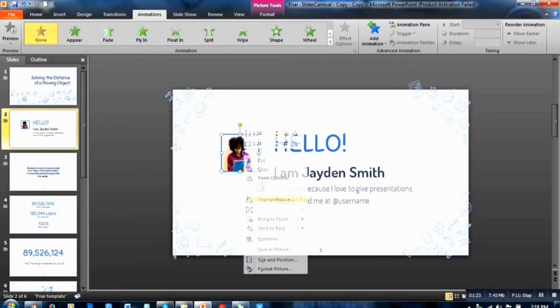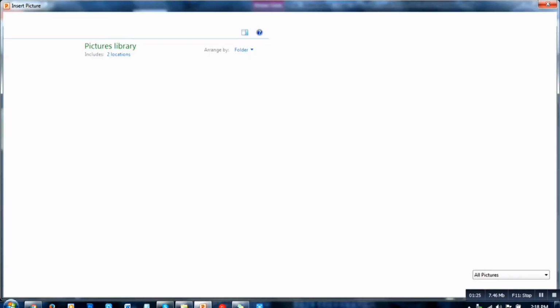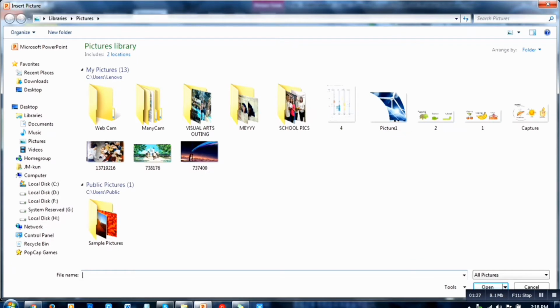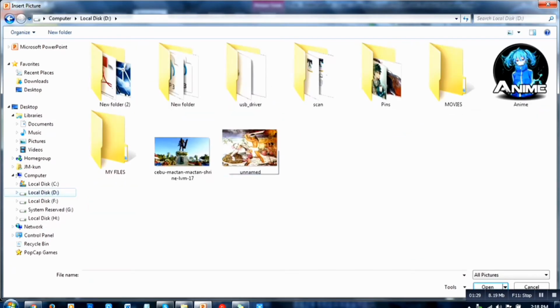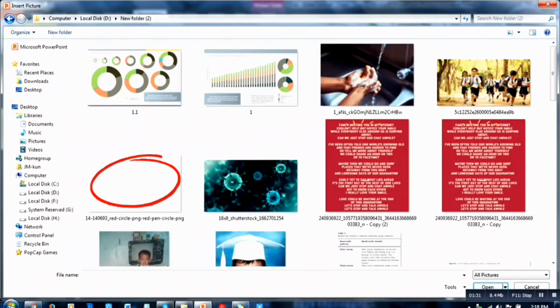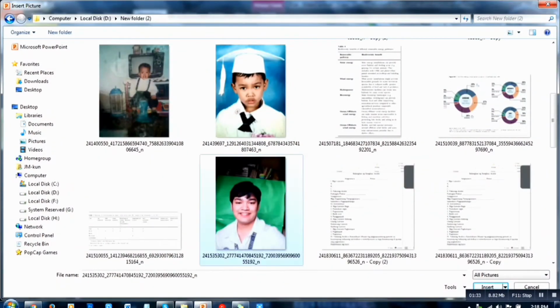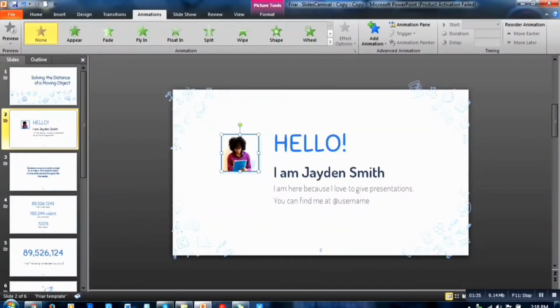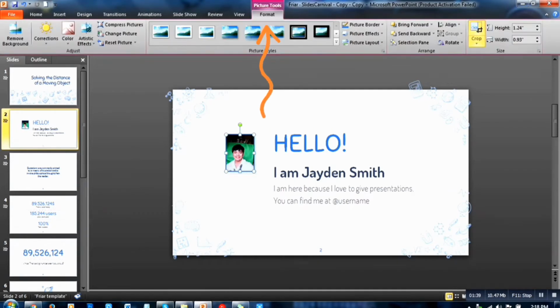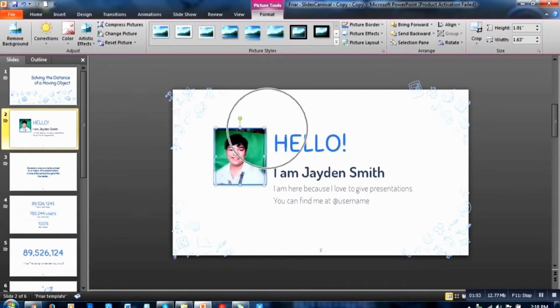But let me first change this picture into my picture. Now let me find my face here. Where is it? There. As you can see, I went to Picture Tools and used Crop to crop and resize my picture.